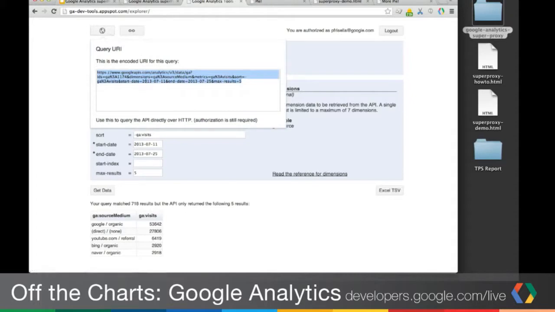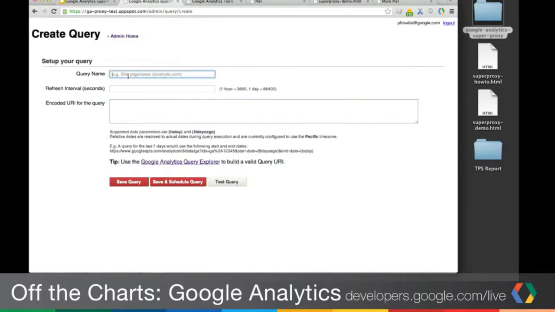So we'll grab the URL here. We'll just copy this URL, which is the actual core reporting API request, and we'll go back to the superProxy. We'll name this, let's say, top 5 source mediums.